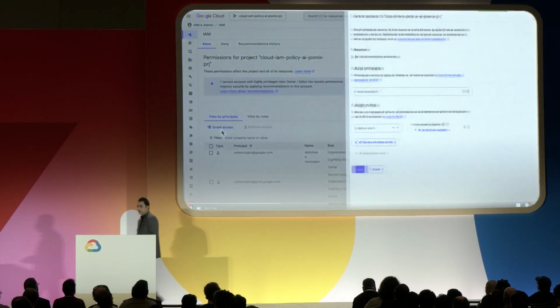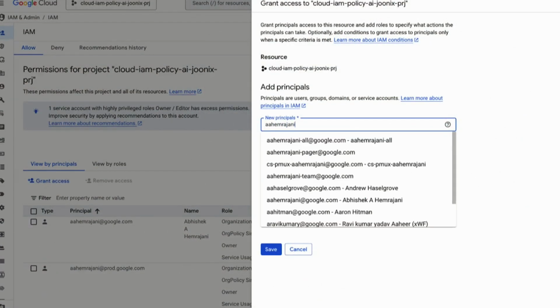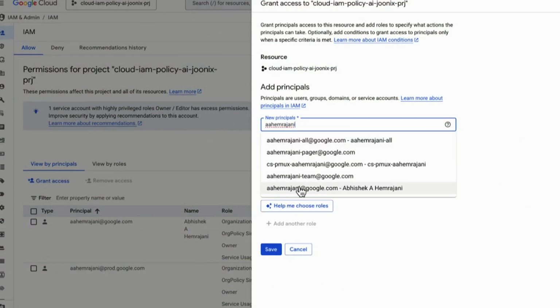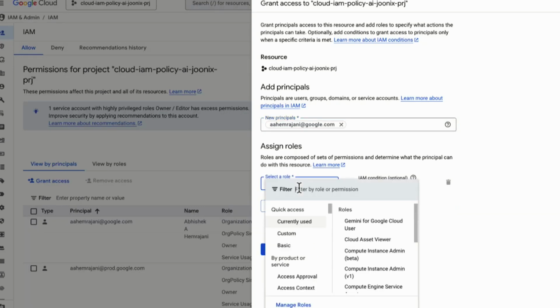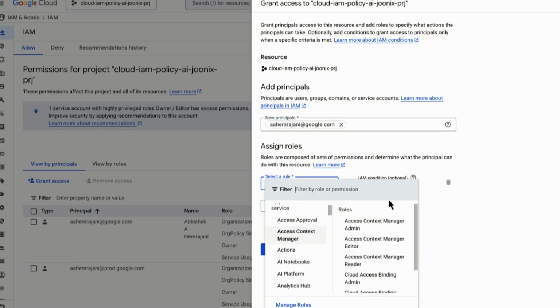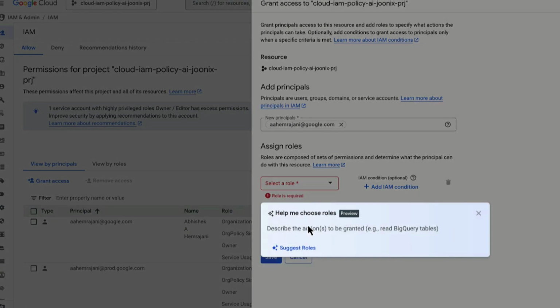So let's look at the Gemini-powered role picker in action. In this case, what I'm doing is I'm trying to give myself some permissions. So I pick myself as the principal. Now, I could go through the pretty rich catalog of 1,500 built-in permissions and select the one that will get the job done, or I can get Gemini to help. So in this case, I'm going to say, what role do I need to be able to access AlloyDB? Like, I want to be able to connect to my AlloyDB instance.